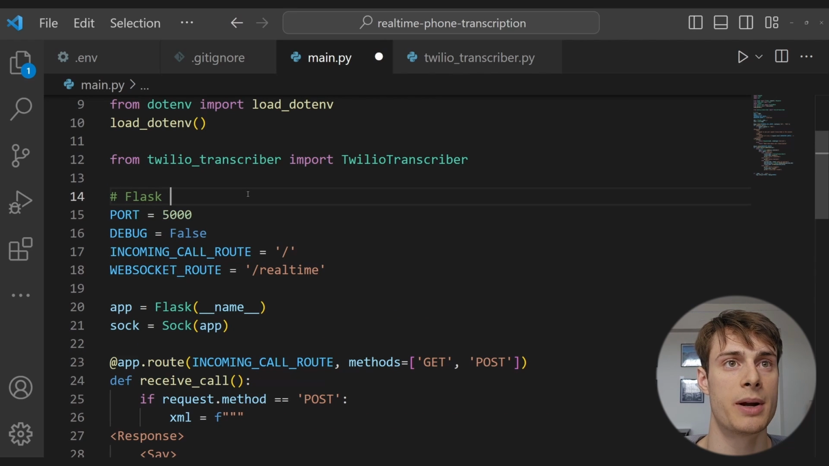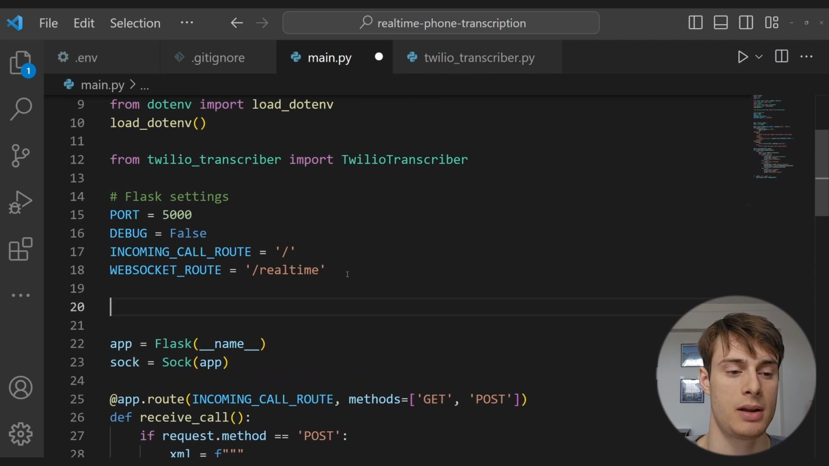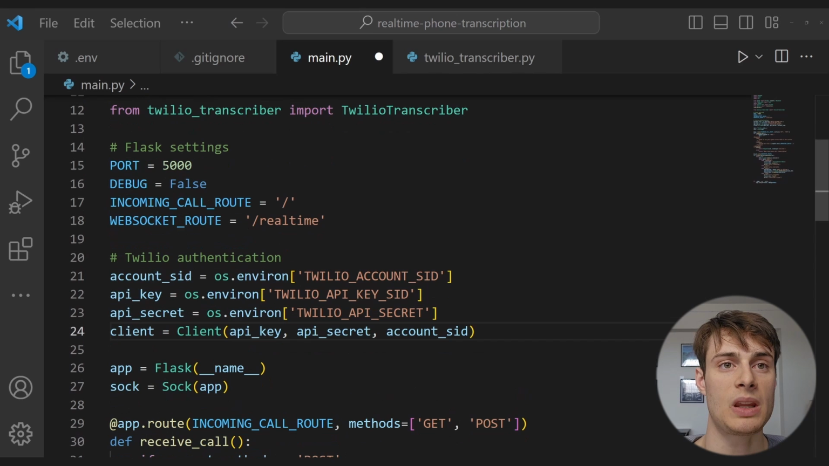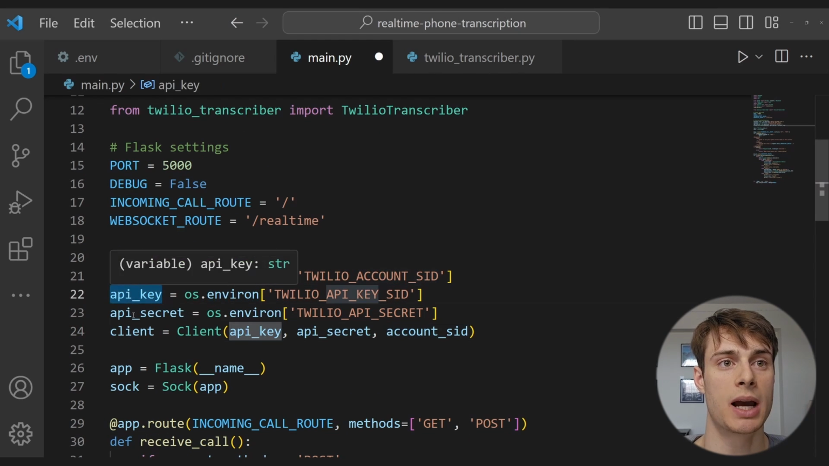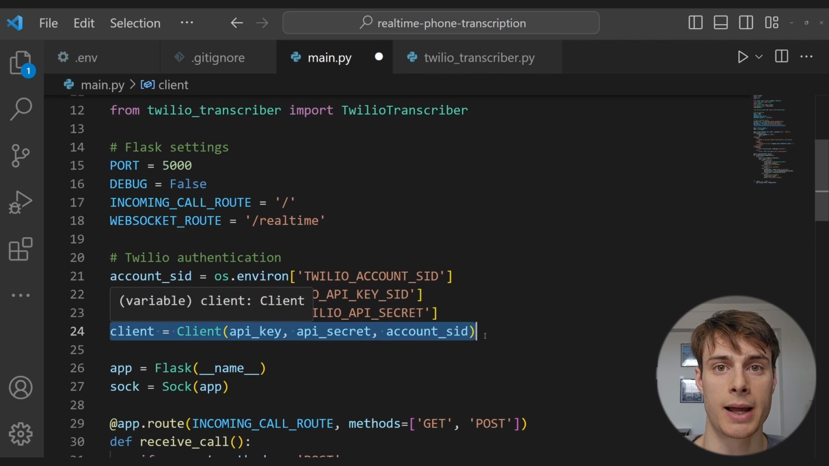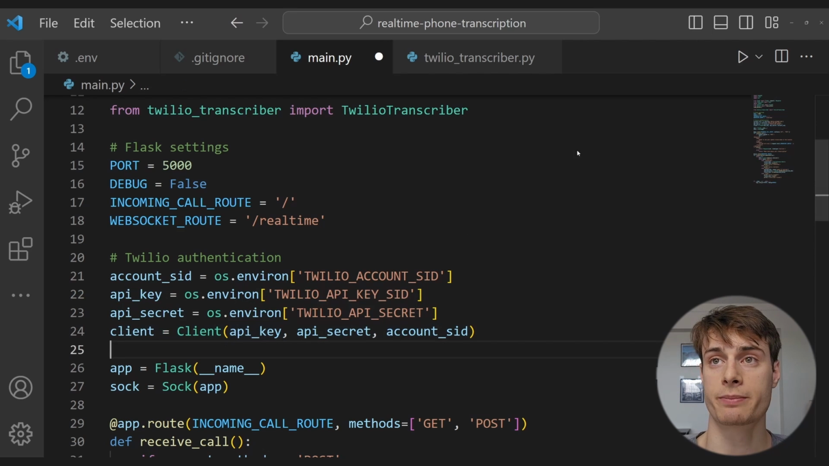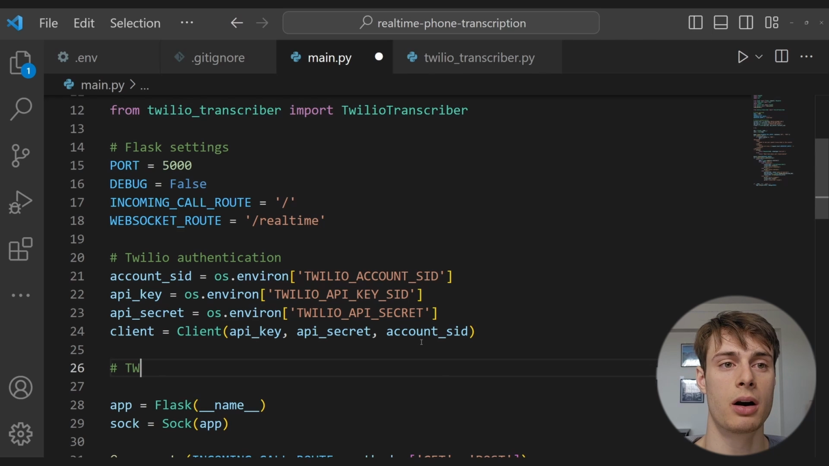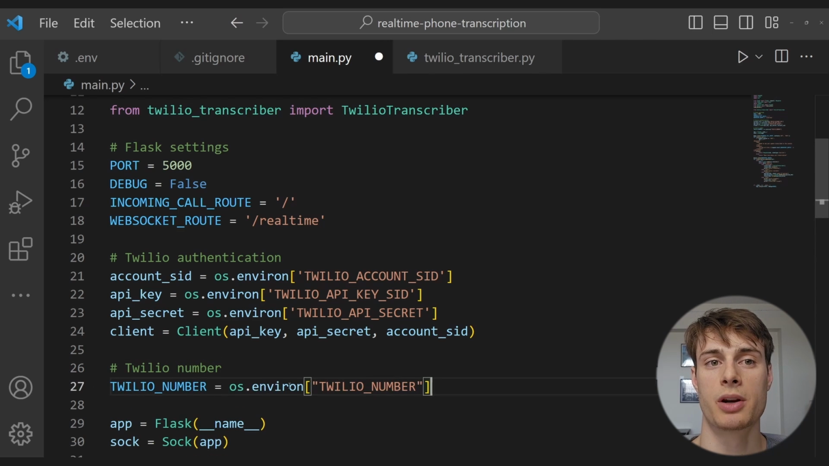And now we're going to add a few more lines. So first we're going to comment that these are Flask settings, and then we're going to go ahead and add some Twilio authentication lines. So we're going to add our account SID, API key, and API secret, and each of those are in our .env file, so we're going to be getting those from our environment. Twilio account SID, Twilio API key SID, and Twilio API secret. And you can also use getenv here. And then we instantiate a client passing in this authentication information. Next, we're going to add our Twilio number. So again, we're just pulling the Twilio number from the environment.